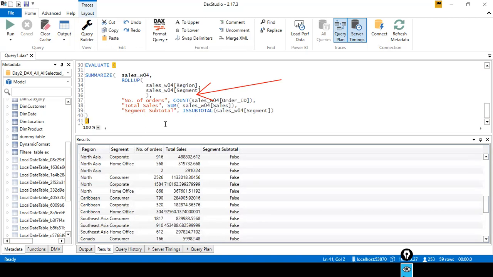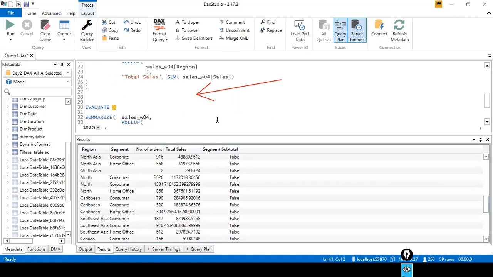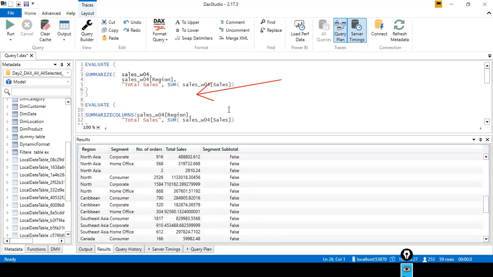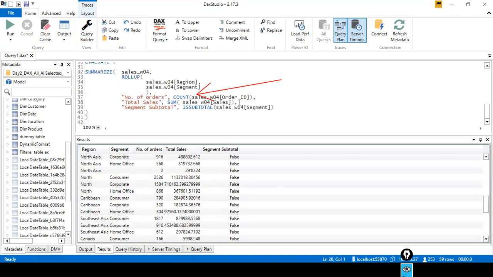So we looked at what the summarize function is and what summarize columns is, and also we have seen, from the performance point of view, which one is better, summarize or summarize columns. And then we have used the roll-up function. Okay, that's all, guys. And I covered almost all the important DAX functions. And remember one thing.